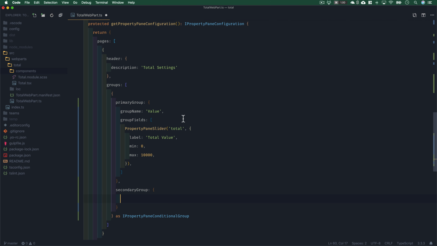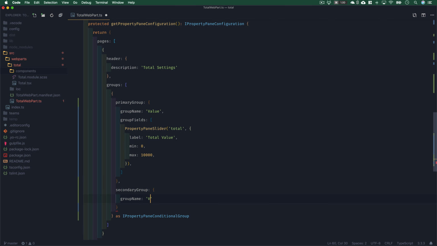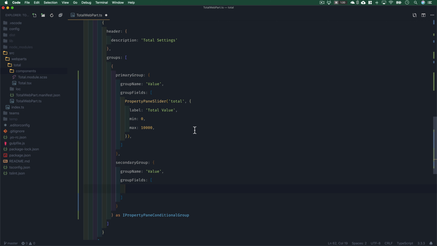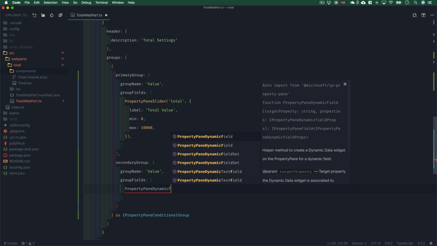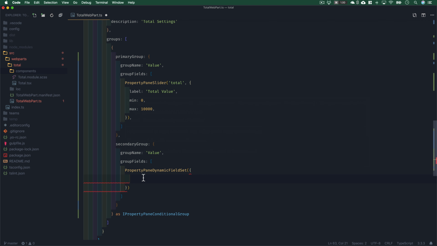And what we can do here is we can say, first of all, just like we have in our primary group, we give it a group name, which we'll set to value just like it was up above. And we're also going to have group fields, which is an array, just like it was up above. But instead of adding a property pane slider like we did up above, what we're going to do here is add property pane dynamic field set. And it's going to take an object, and that object needs to have a label. So we'll just add total as the label here.